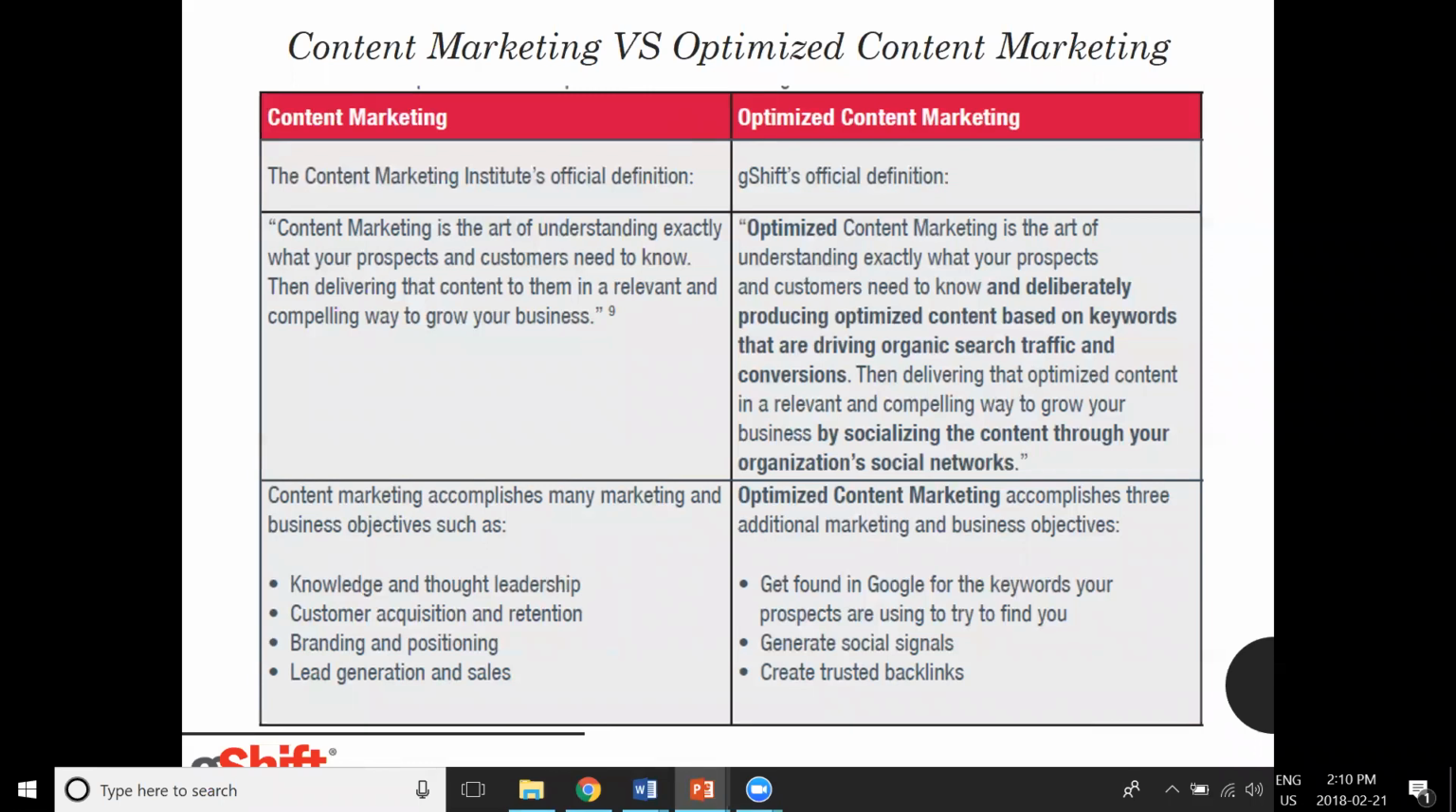But from the G-Shift official definition, optimized content marketing is the art of understanding exactly what your prospects and customers need to know and deliberately producing optimized content based on keywords that are driving organic search traffic and conversions. Then delivering that optimized content in a relevant and compelling way to grow your business by socializing the content through your organization's social networks, as well as other offsite distribution channels.